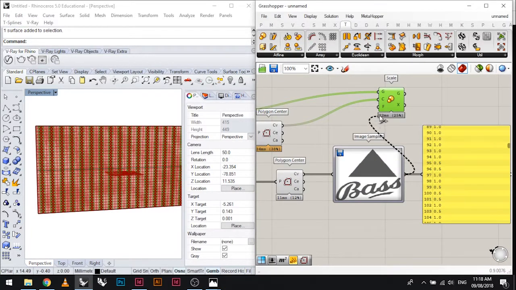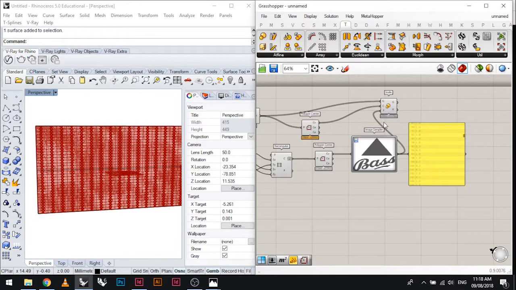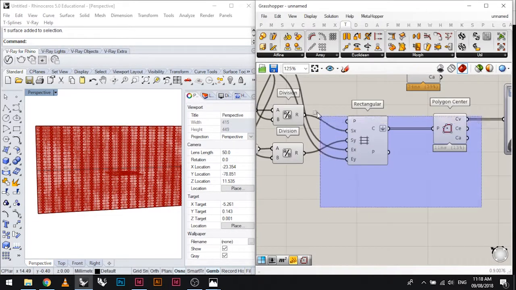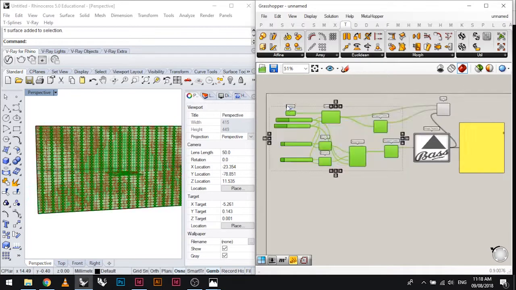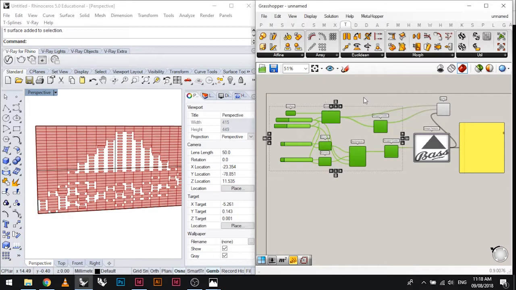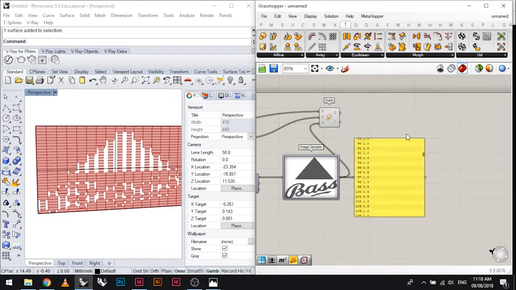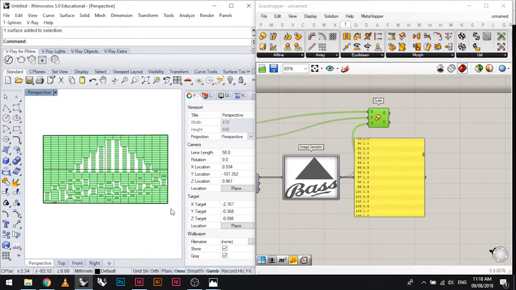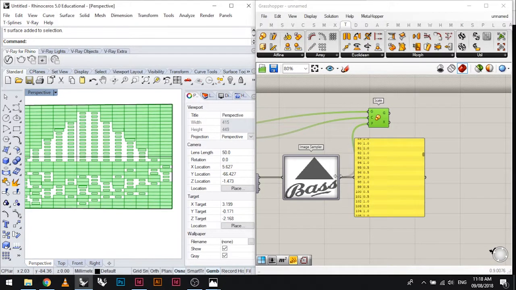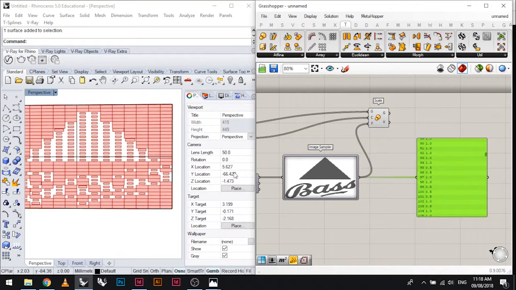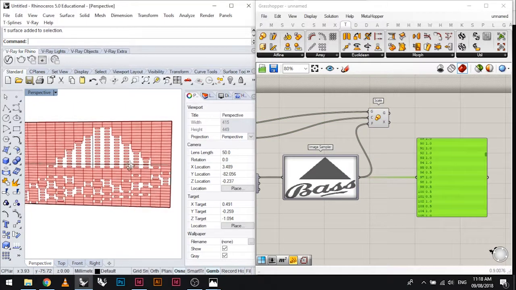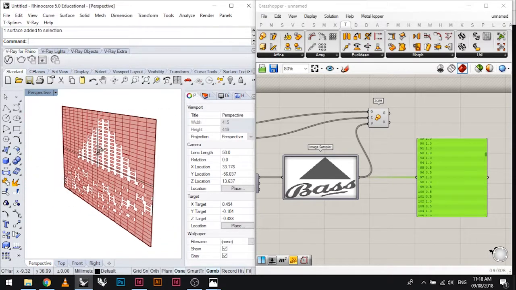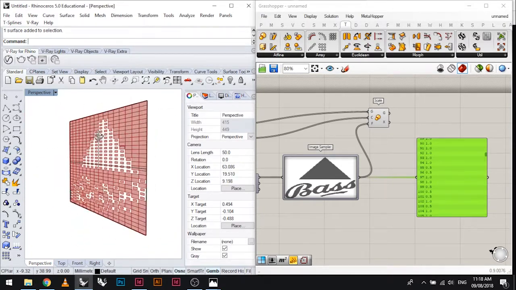And as the factor, it's going to come out of the image sampler here. Now I'm just going to turn off all these unnecessary components so we can see what we're working with. There we go. It's a little bit hard to see, but we've got this logo recreated in this geometry here.